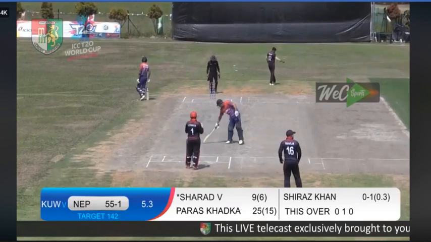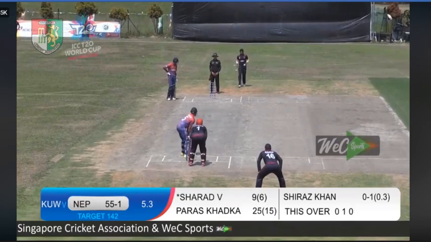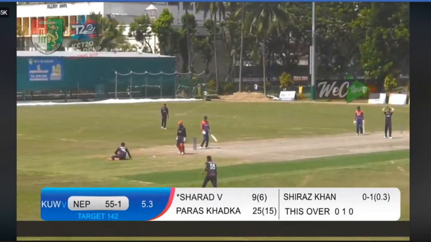Vesawkar immediately going down, doing some gardening. Cleans the surface area. That's a very good delivery. Kashif, the Shiraz Khan extracting bounce and purchase from his IA track. Tall leg spinner.